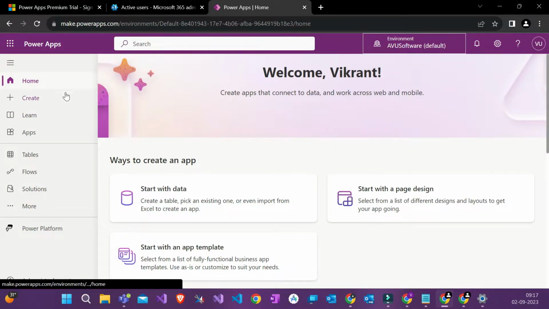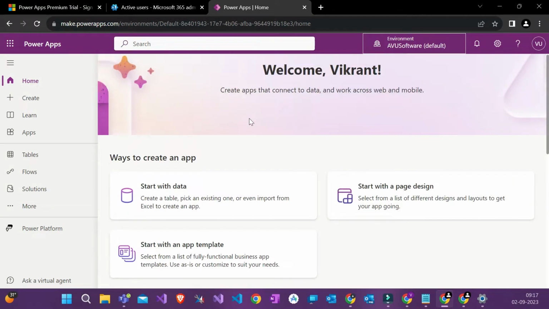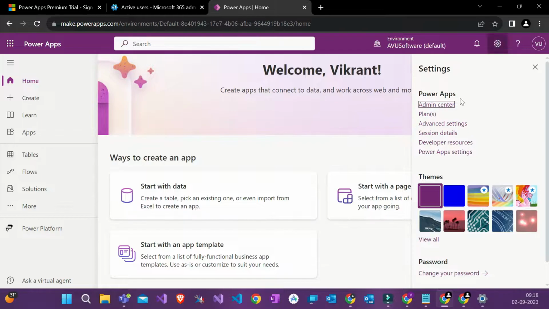Now, on the left hand side, there is this home tab, which, anyways, we'll come to later again. We will create a new environment first of all for our development. You go to settings, okay, then admin center. It will open up Power Platform admin.